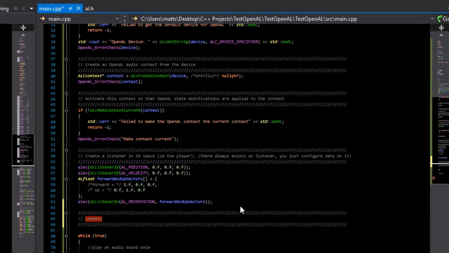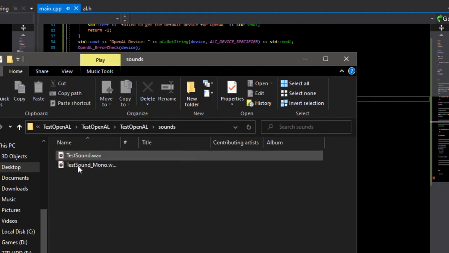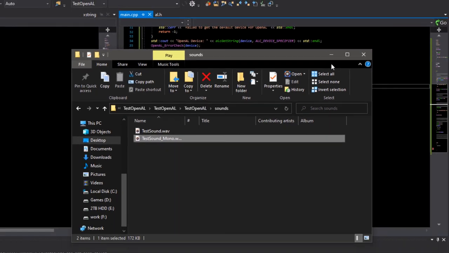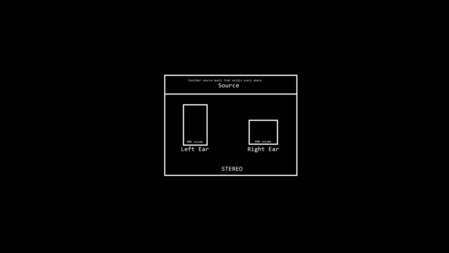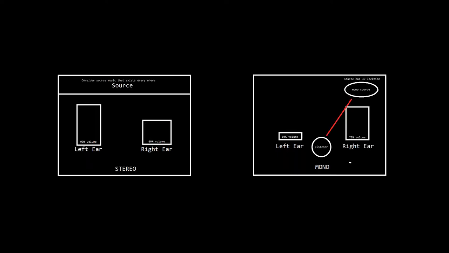Now we need to store our sounds and buffers that AL can use. I have two sounds, test sound.wav, which is stereo, and test sound mono.wav, which is mono. Stereo files have samples for both ear speakers. Mono plays the same sound for both ears. In OpenAL, 3D position works for mono sounds but not stereo sounds because stereo sounds are typically music files.